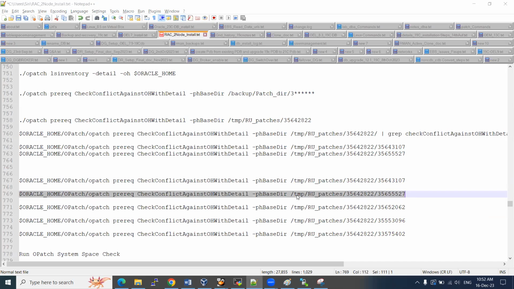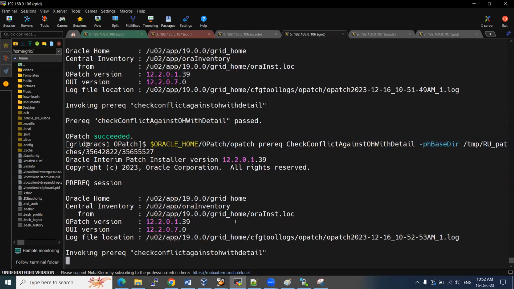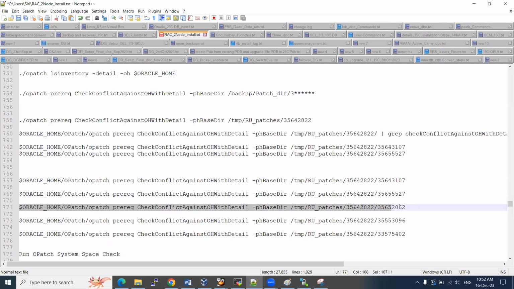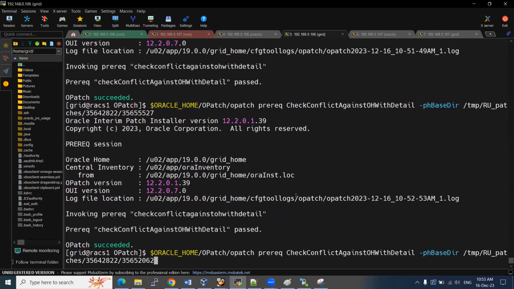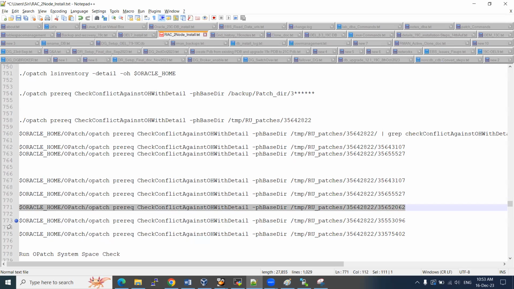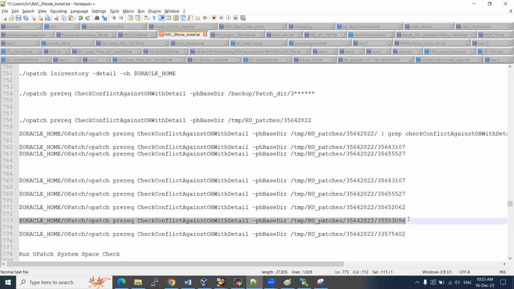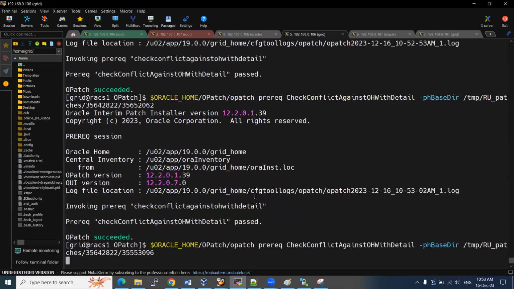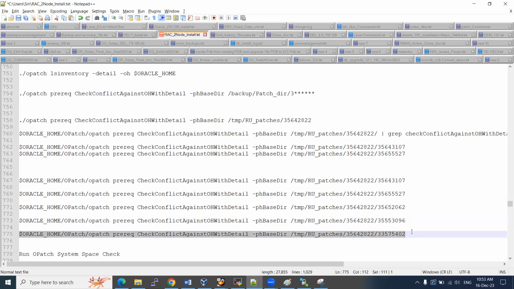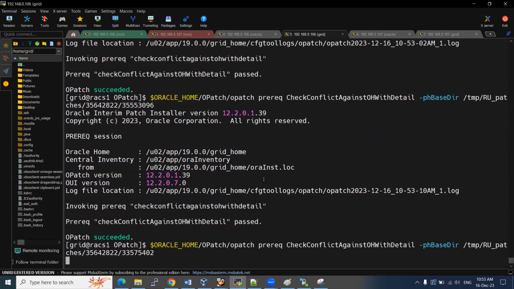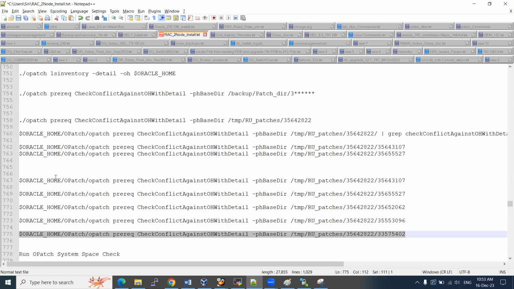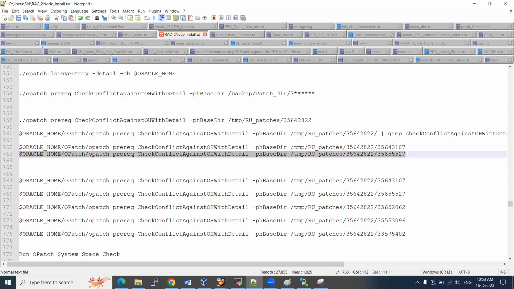Why? Because while you are going to apply the patches in bulk, if one of the patch prerequisites fails, again you need to do it from step 1 onwards. That is why we need to check each and everything before actually applying the patch. So there is no conflict, and for this also, there is no conflict. Completely all 5 patches, there is no conflict on grid home.